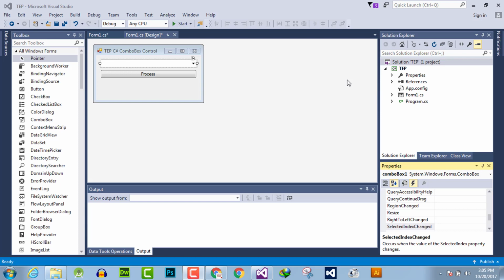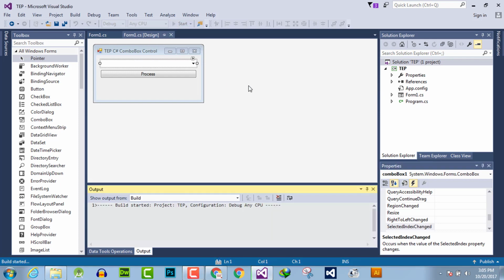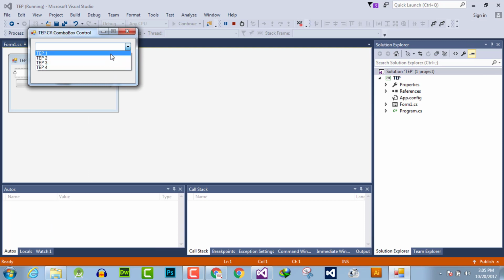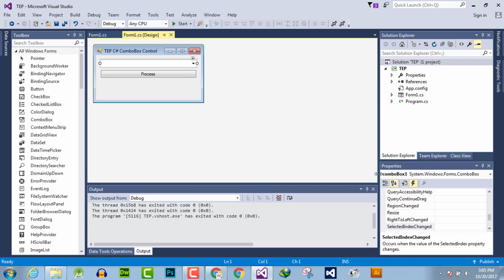In this video tutorial, we will discuss the SelectedIndexChanged event handler, which executes whenever you change the index of a combo box. Here I will execute the combo box with the demo item values. You can observe that each item is treated as an index. These are the four indexes. When I change the index from one to another, the SelectedIndexChanged event handler will occur.